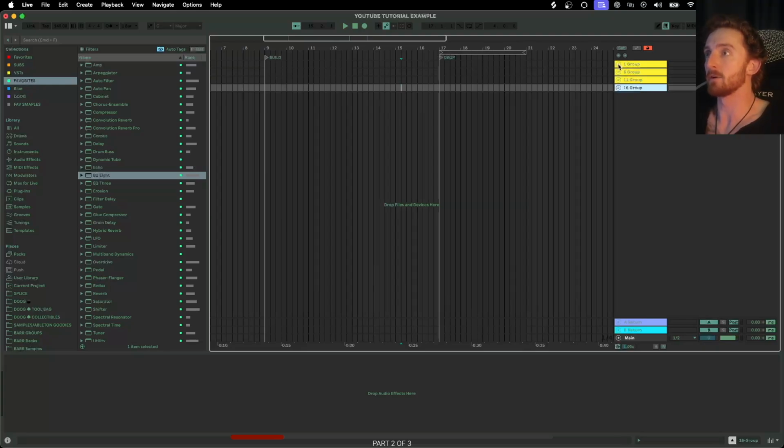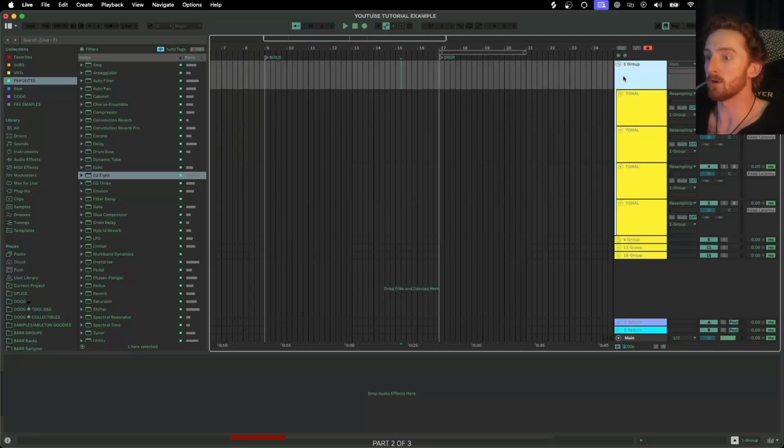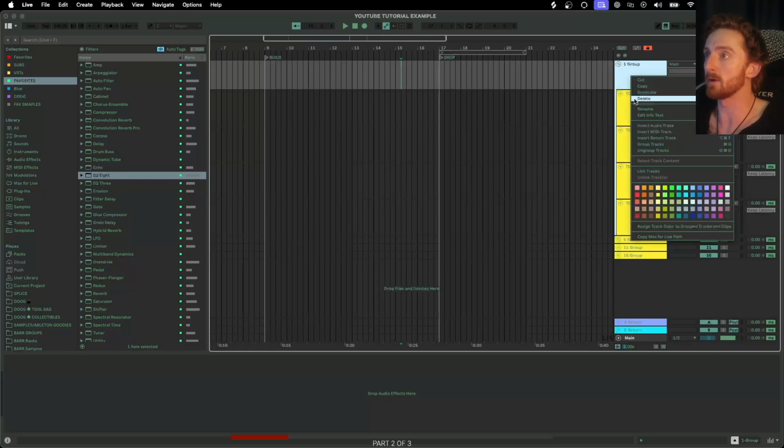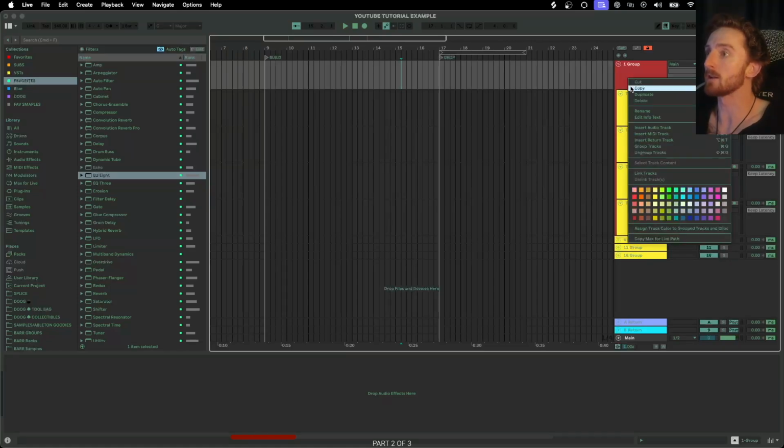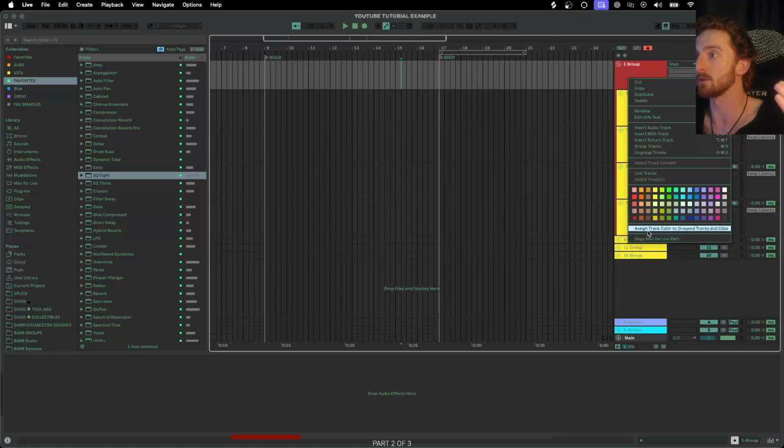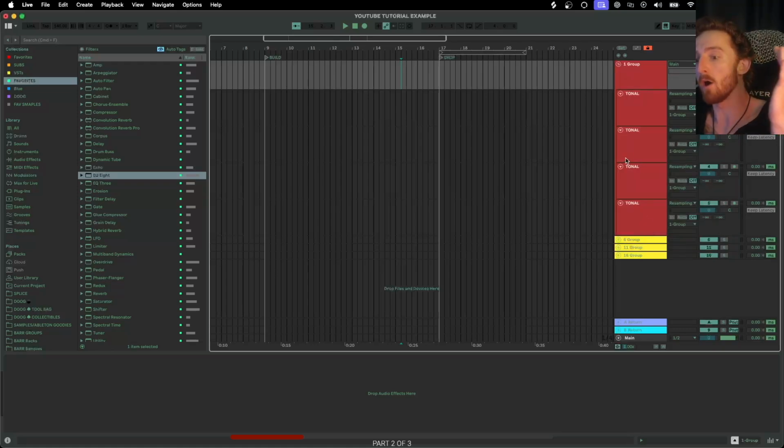All right, now let's go to the top one, and we're going to right click on the group header up here, and we're going to pick any color. I prefer dark red to make the group dark red. And then if we right click it again, the second to last option says assign track color to group tracks and clips. When we enable that, all of the tracks become the same color, obviously.